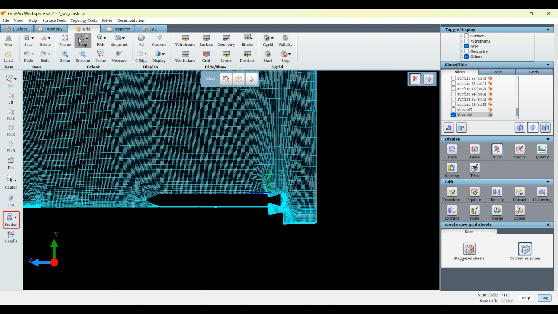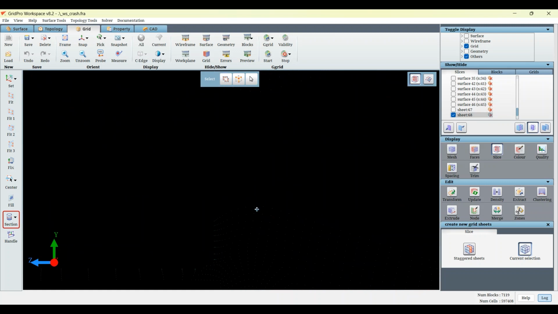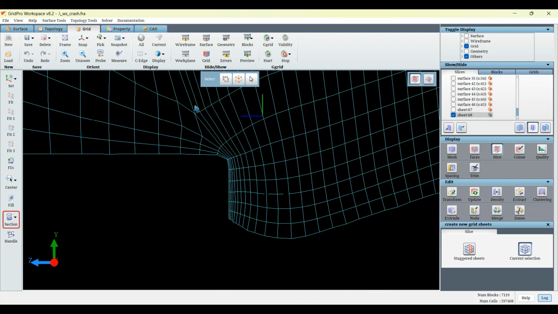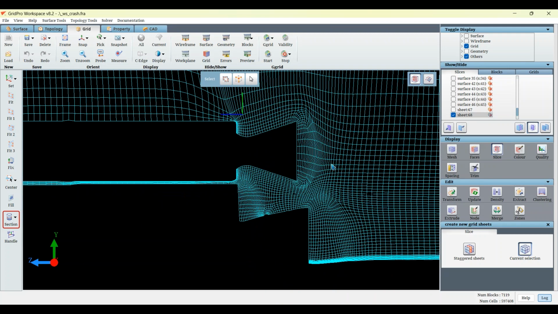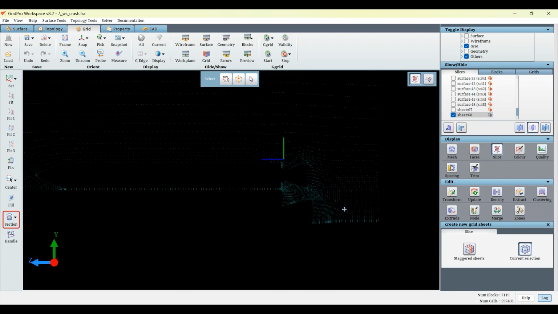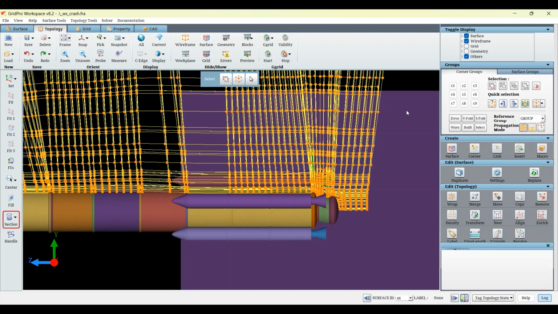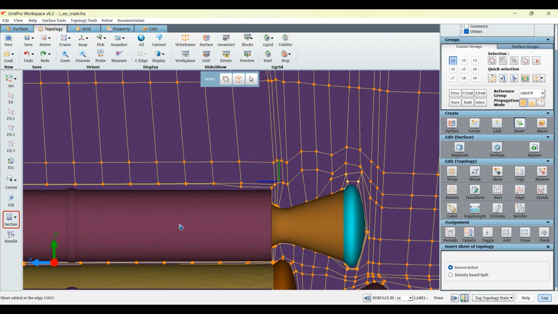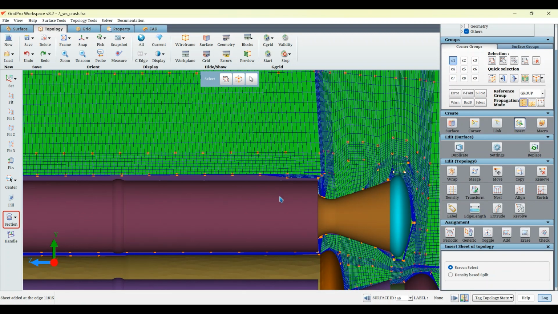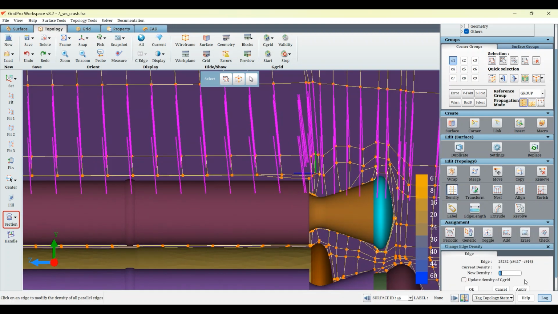Looking at this grid, we see that there is a need to balance the density to avoid the bad quality at the booster rear end curvature. The grid around the nozzle and forebody looks to be fine. We will now balance the density at the rear end and around the booster.